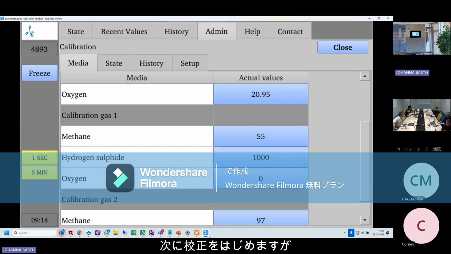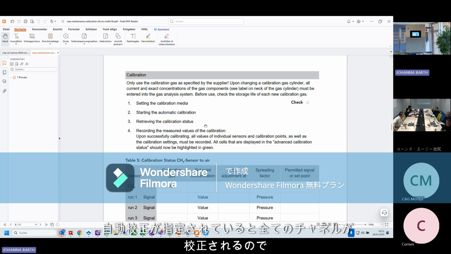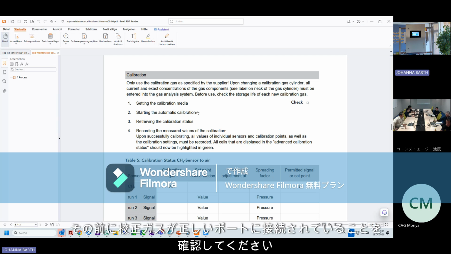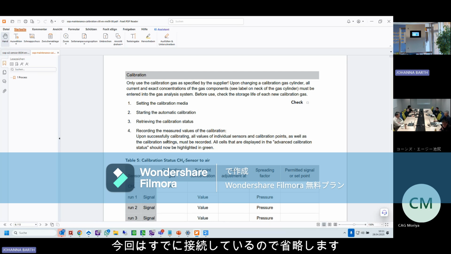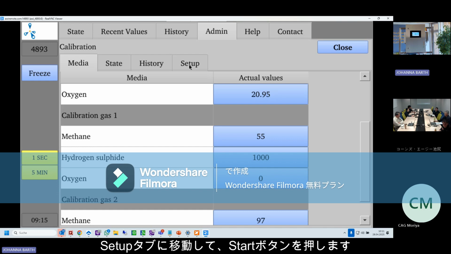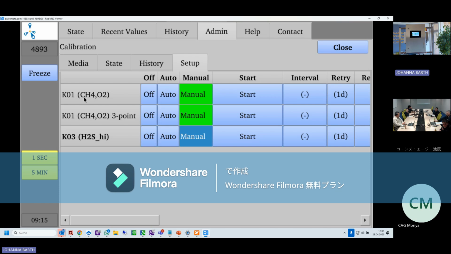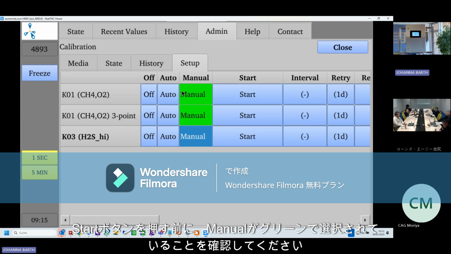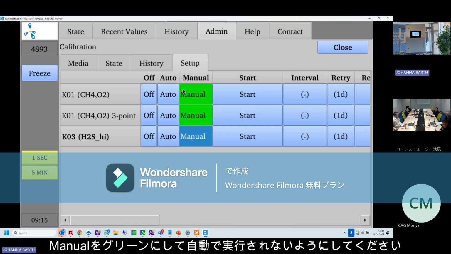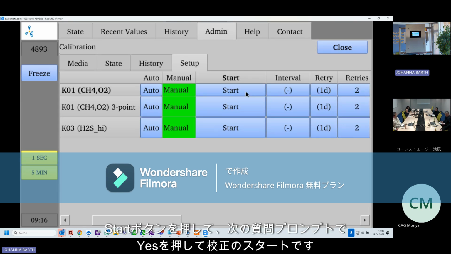Good. Then we entered it in the gas analyzer, and then we want to start the automatic calibration. Before you start, it is really important that the calibration gas is connected to the gas analyzer. But we did it before, so everything is okay. Then we go to setup and say we want to start channel 1 with CH4 and O2. It is important that it is manual. This has to be green. If auto is green, first you have to switch to manual. Now manual is green, great, then start calibration.